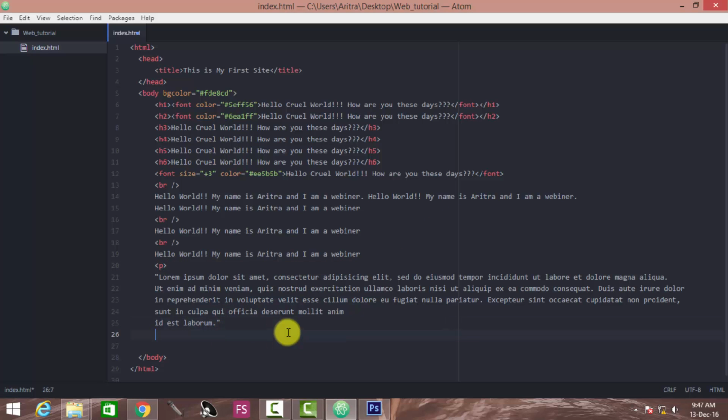So this is the p tag. P tag is a container tag. It has a definite starting and ending. So this is a container tag.